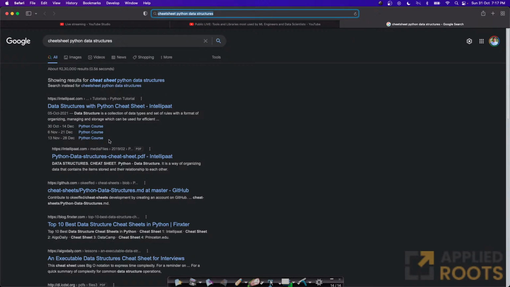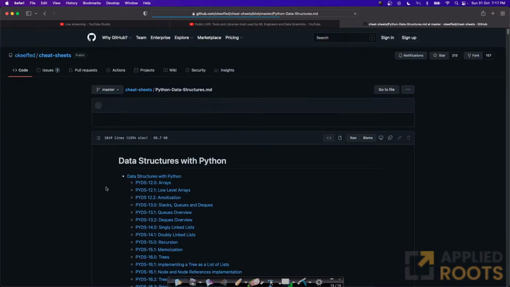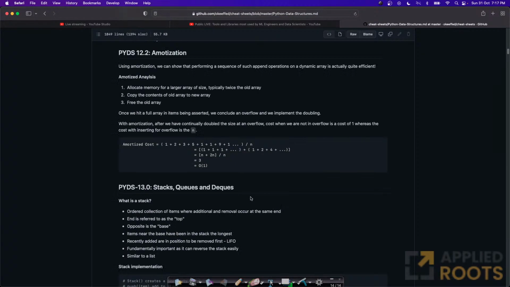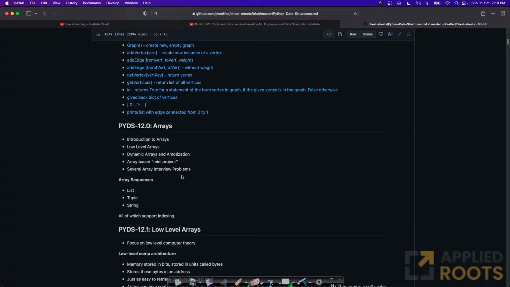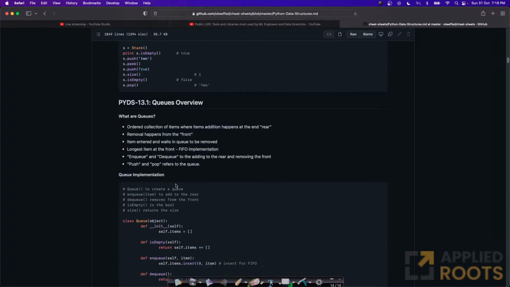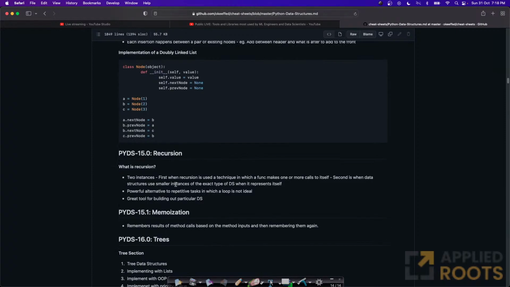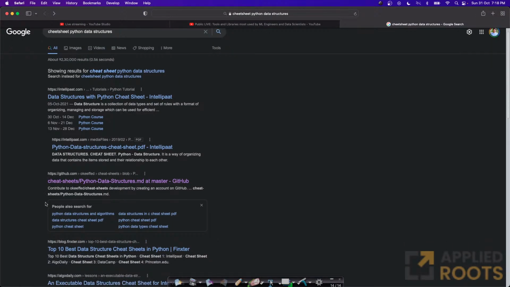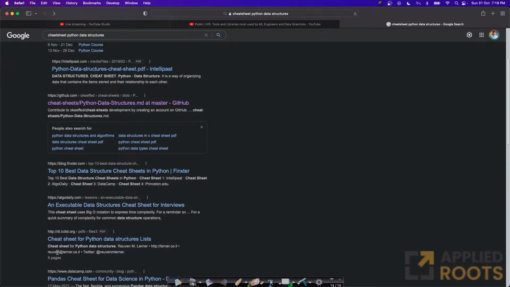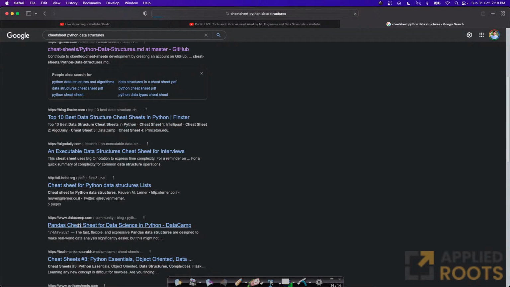Okay, so you'll get a ton of these. Okay, so this is from GitHub. Look at this: introduction to arrays, tuples, array sequences. Okay, this is queue. Again, we can limit ourselves just to the inbuilt ones first, and then you can go to the other ones. Okay, DataCamp. Okay, let's just go here.